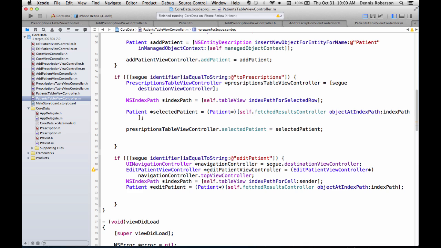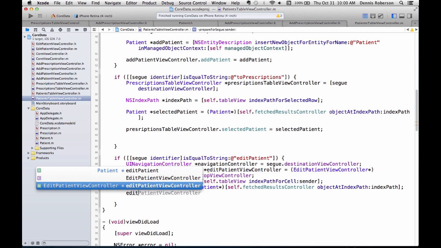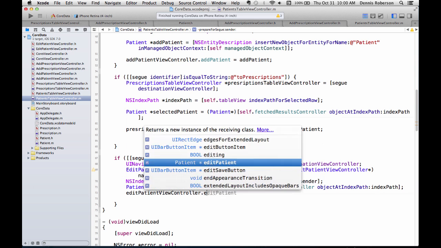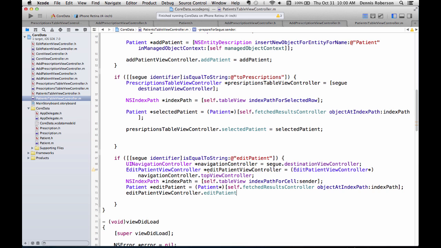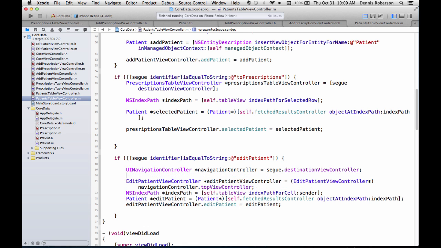And finally, we need to pass a reference to our new edit patient object to our edit patient view controller, and that's done with editPatient. We want to make sure we use this bottom one here, editPatientViewController.editPatient equals the object that we just created, editPatient. So that does it for this method. Let's go ahead and dress this up a little bit, make it a little bit easier to read.